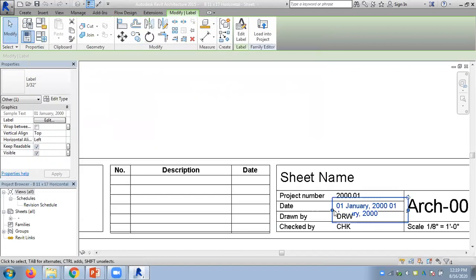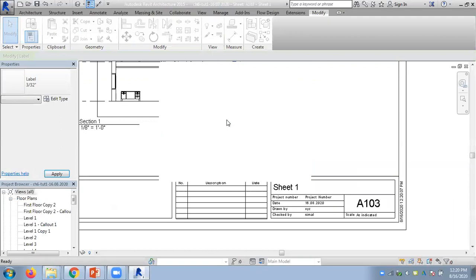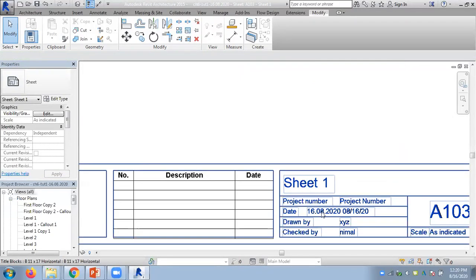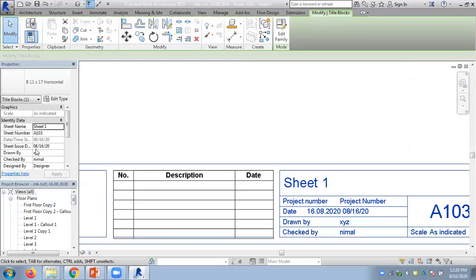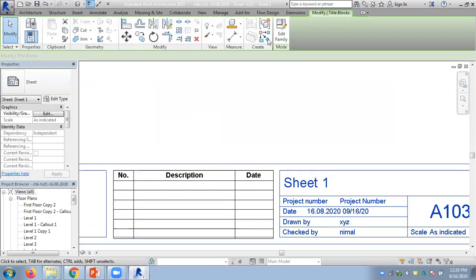Now if you try to put both together, we load it. Now this was typed by me, this was from the computer. When I look at it here, sheet issue date is today's date. If I change this to next month, you can see this is changing. This one I manually type, this one is coming from here. So the sheet issue date is connected to here. You can see how the connection has been made.